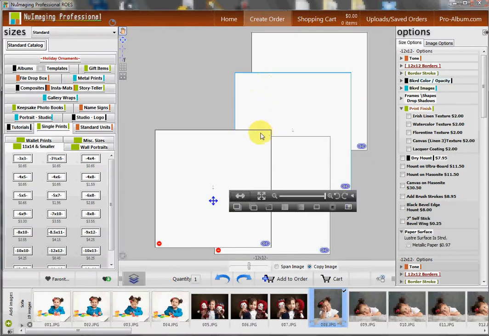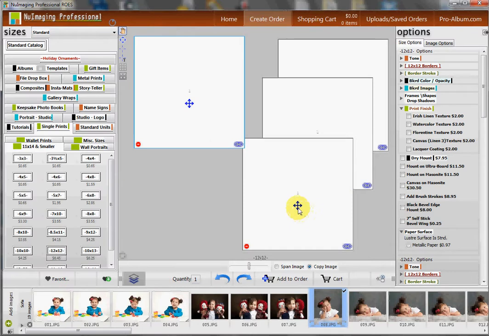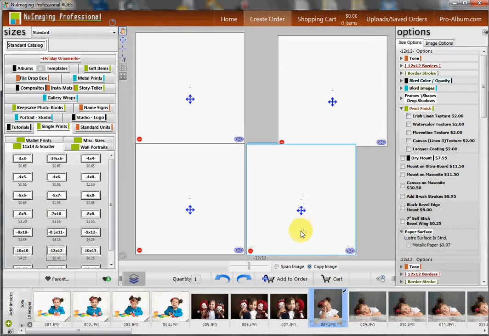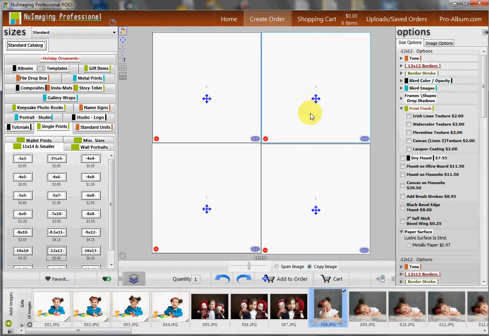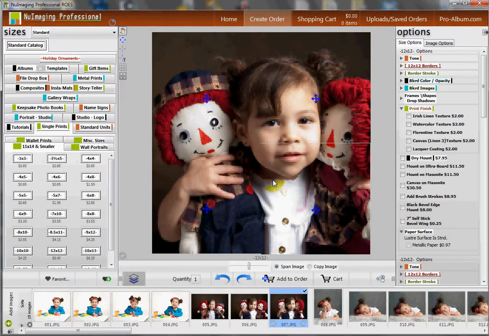Let me get these all arranged here in the right way. Pull this over here. Pull this over here. Nice and neat. Down here. And we'll scoot this one over. Okay, now we're going to show you why we have the span image button. We click on that, and when I pull up an image, it spans all 4 print sizes. This would be for you to be able to create wall collages that actually span multiple prints.